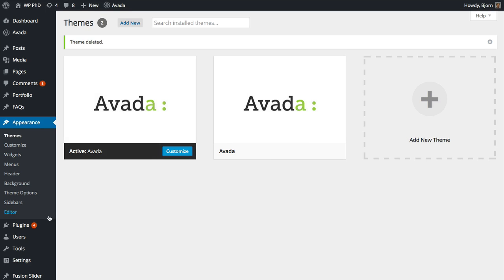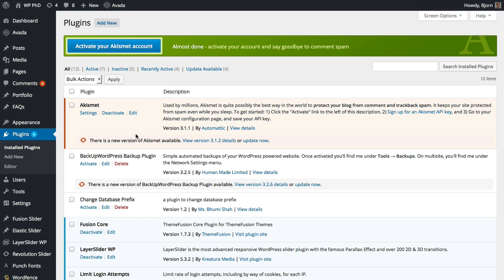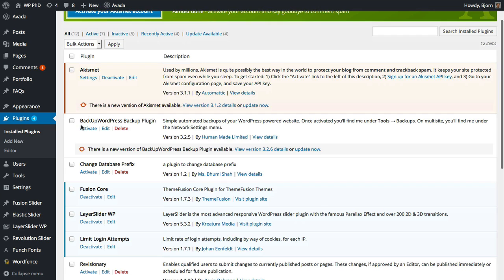And we want to do the same for the plugins. We hover over Plugins and click on Installed Plugins. We will see a list of all the plugins on the site. And as you can see, there are some updates available, which I'm going to update as well. But first, I'm going to delete all the inactive ones.